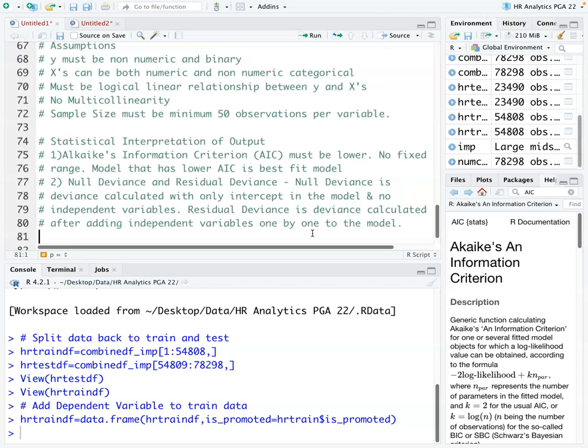Null deviance must be greater than residual deviance, or let us say residual deviance must be lower than null deviance. That means variables are significant. If residual deviance is greater than null deviance, that means none of the variables are significant. So that is another thing you need to understand. Residual deviance must be lower than null deviance so that the variables are significant in impact.